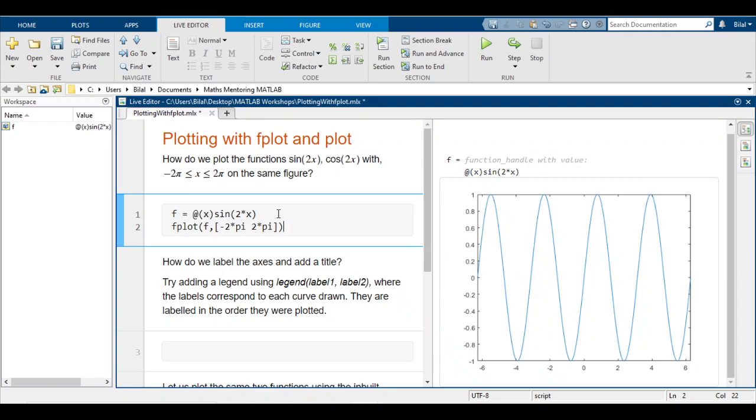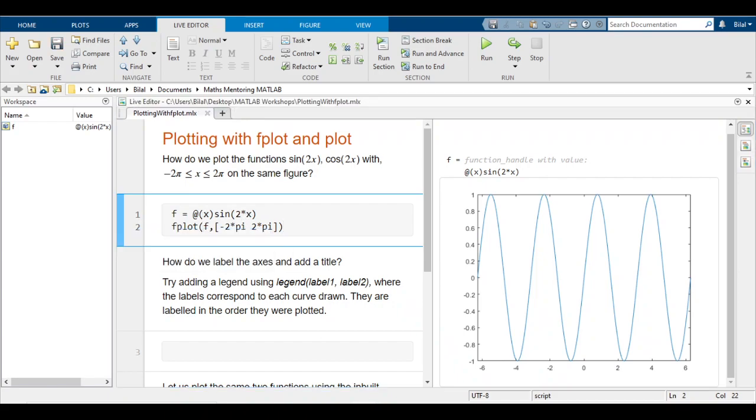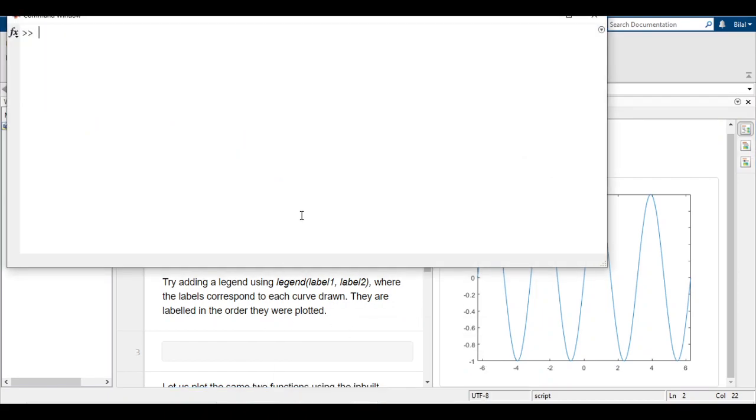Let's say you didn't want to plot the function and you just wanted to find out the values for different inputs. For example, if I go into my command window, if I wanted to know what sine of 2x was at x equals 1, I would just type in f of 1 and that would give me a value. And we all know that the sine function is equal to 0 at every multiple of pi. So if you just typed in pi here, it should give me 0, right?